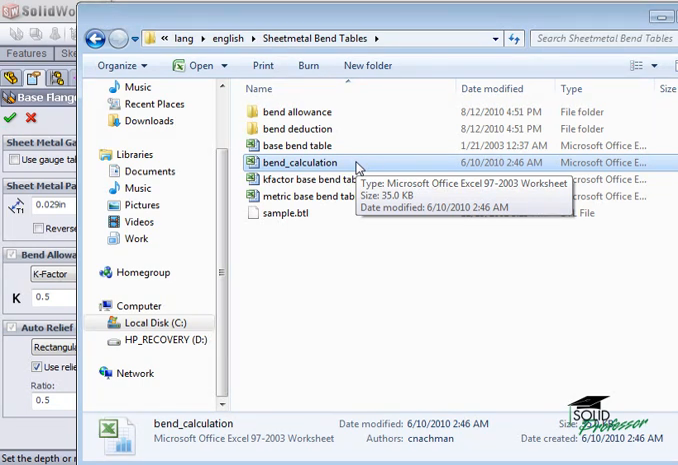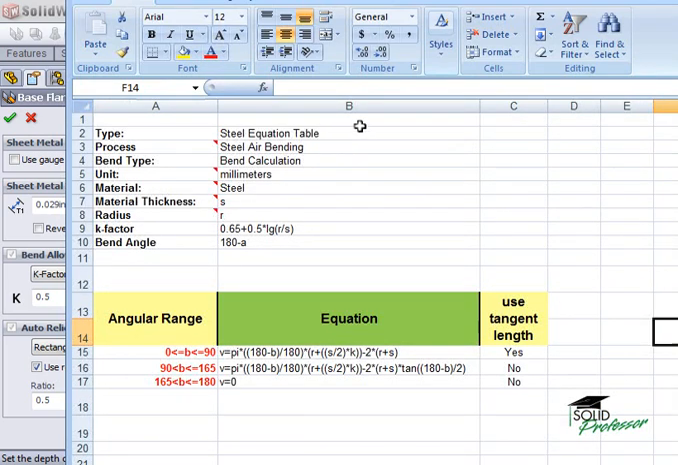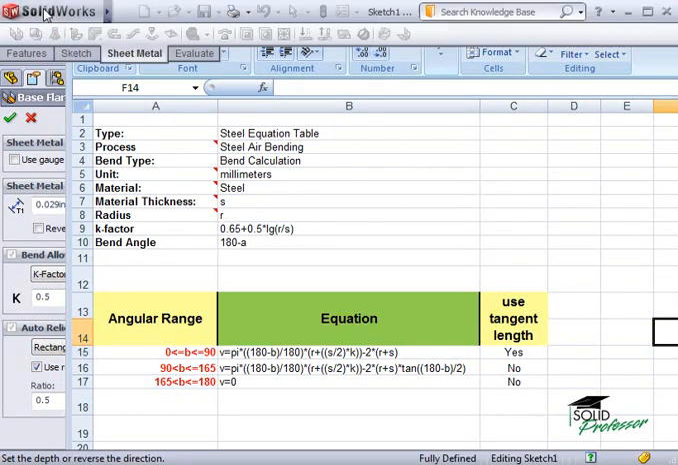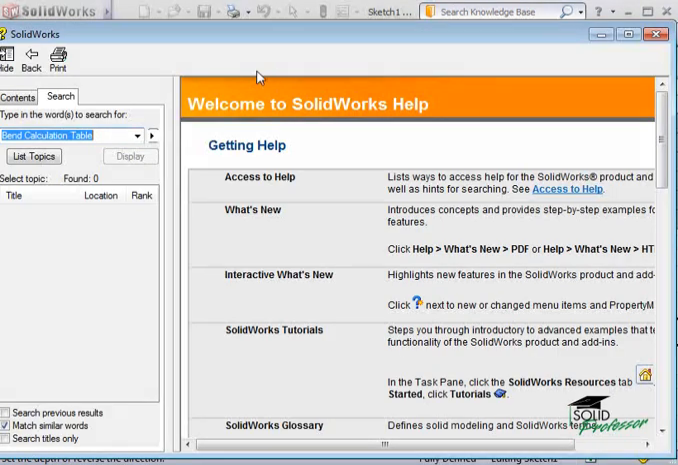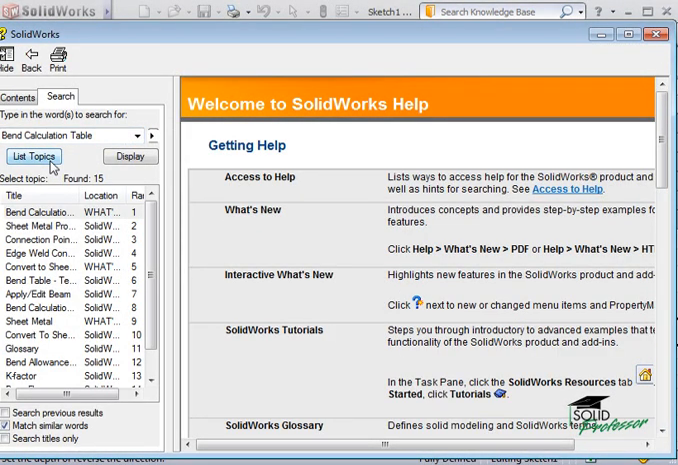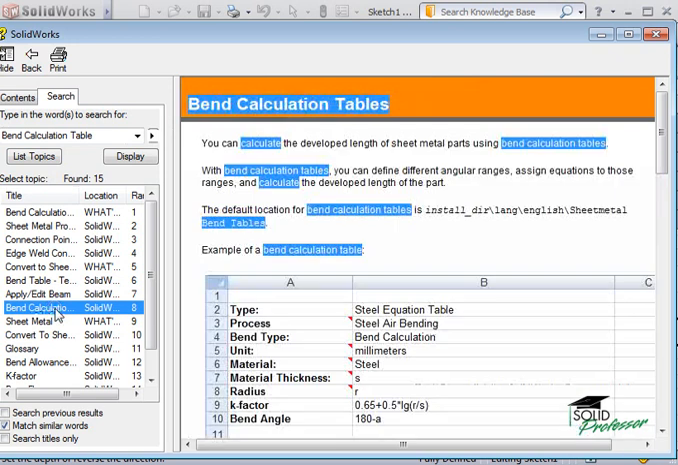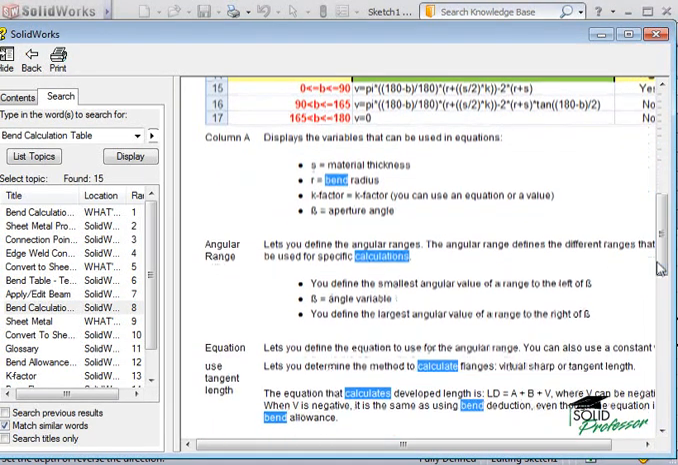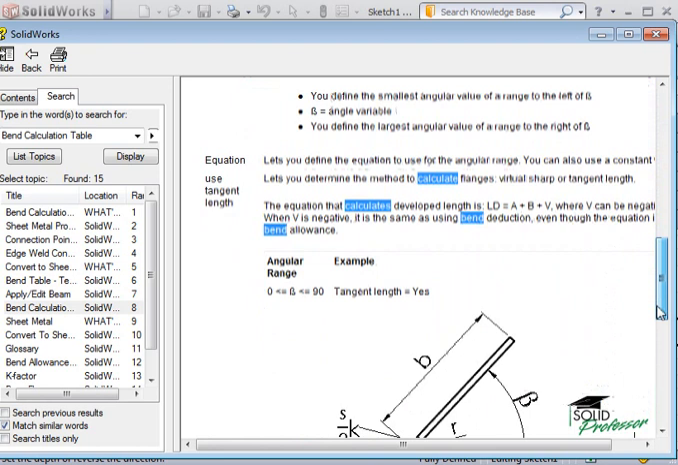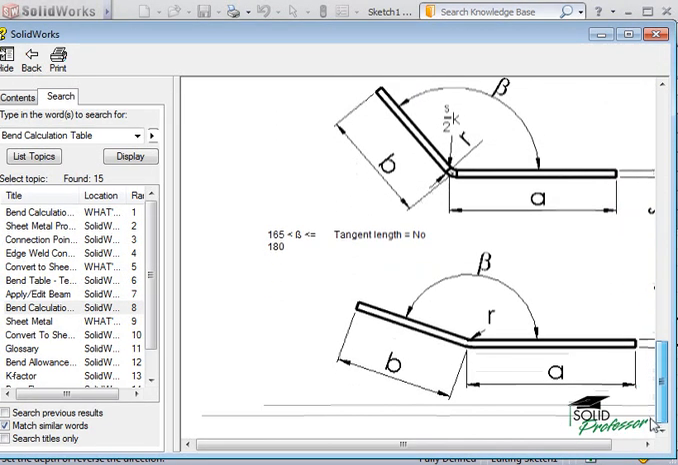I'll open the sample table, and you can see that it's fairly simple. If you need help understanding what the different variables stand for, I recommend going to the SOLIDWORKS help file and searching for bend calculation tables. SOLIDWORKS provides the sample table with an explanation of all the options and variables. There are also helpful diagrams depicting the different angular ranges used in the table.